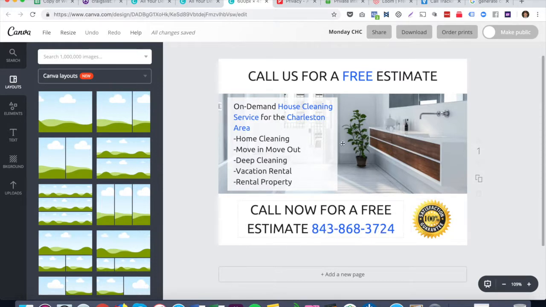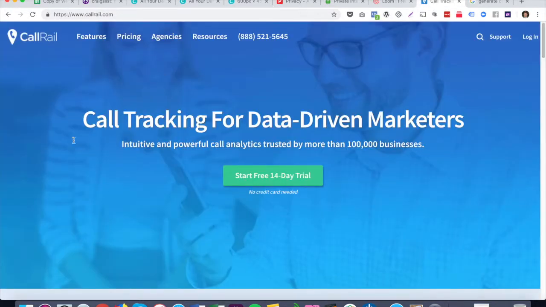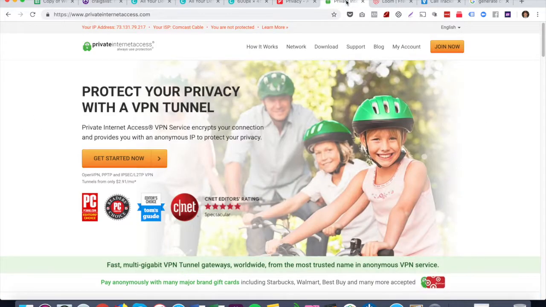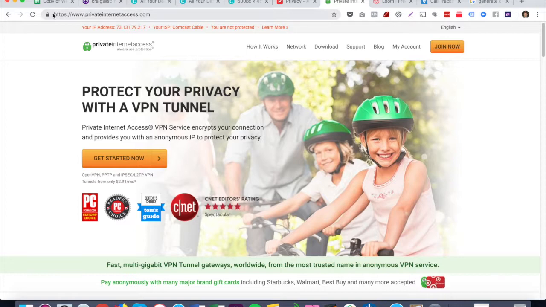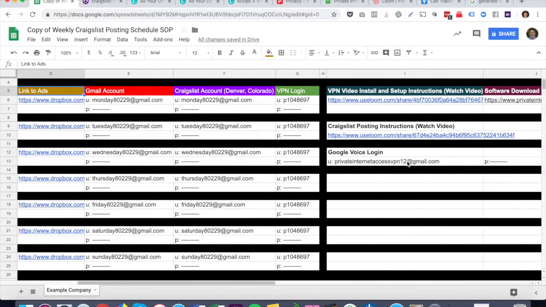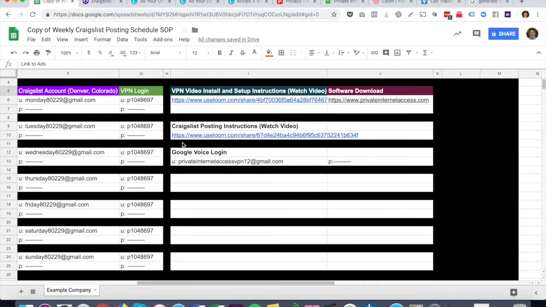To make call tracking numbers, I use CallRail to generate those so I can track what campaigns are doing well. So you'll want to look into a call tracking service. I use Loom, screen recording software, to instruct my VA on what to do. So this is how you post on Craigslist.